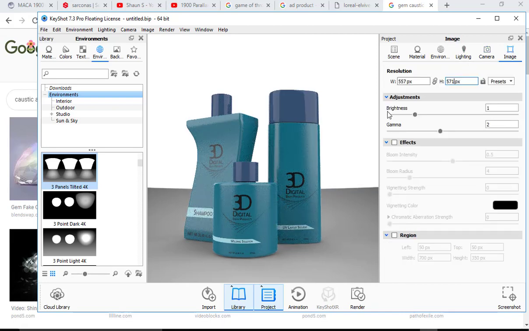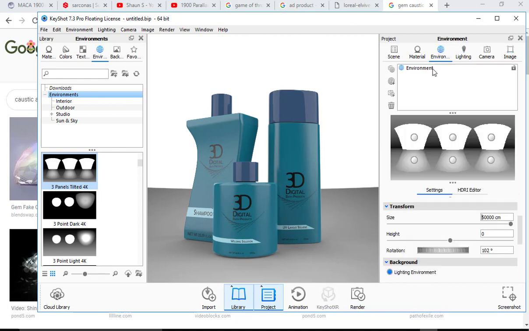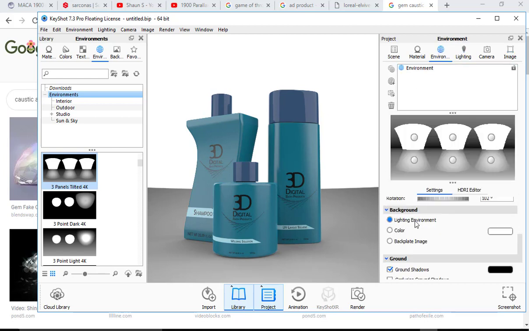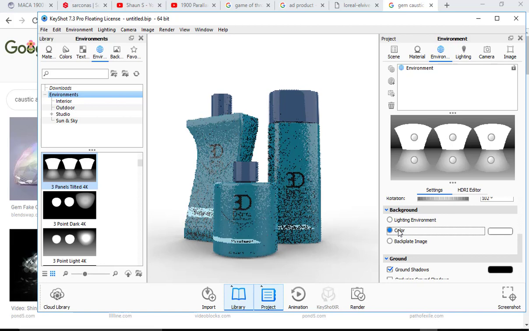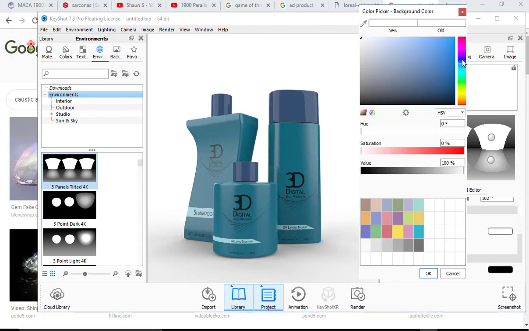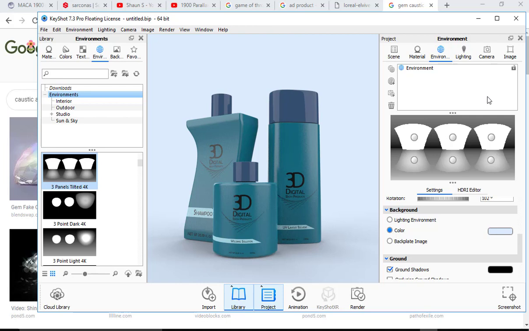All right, so now let's say that we wanted a still image. So I'm going to do the still image first. I may not want this background, so I'm going to go into my environment. I'm going to say don't use the lighting environment. I want to use a solid color. You click the color. Pick the color you want. Good, and there we go. The background is done.